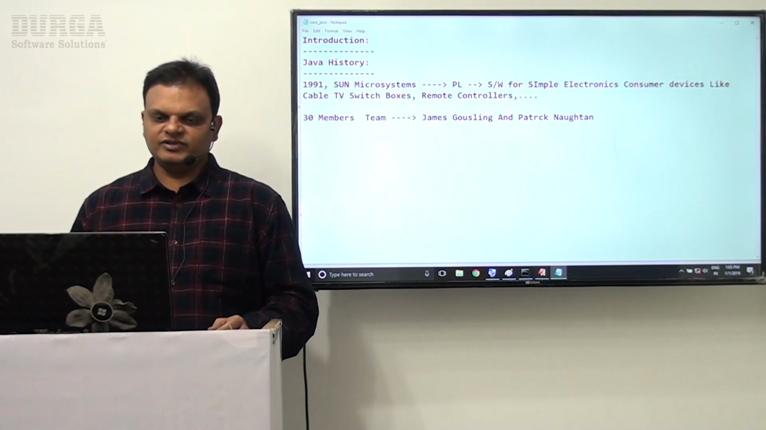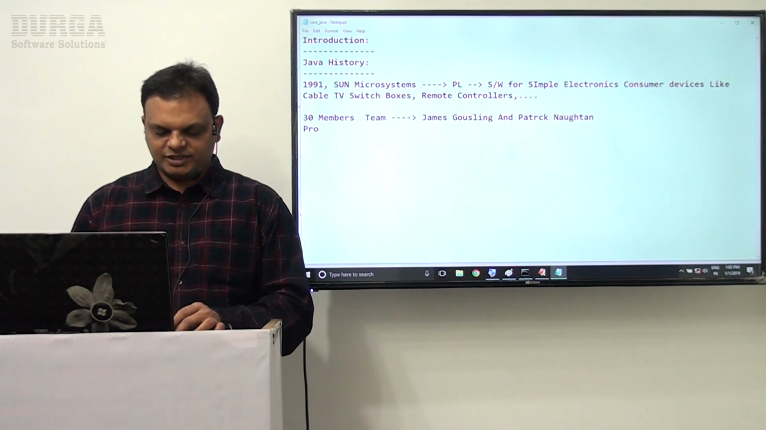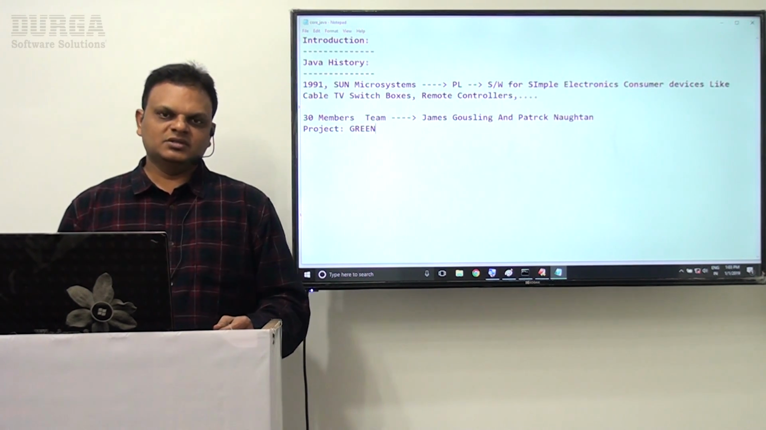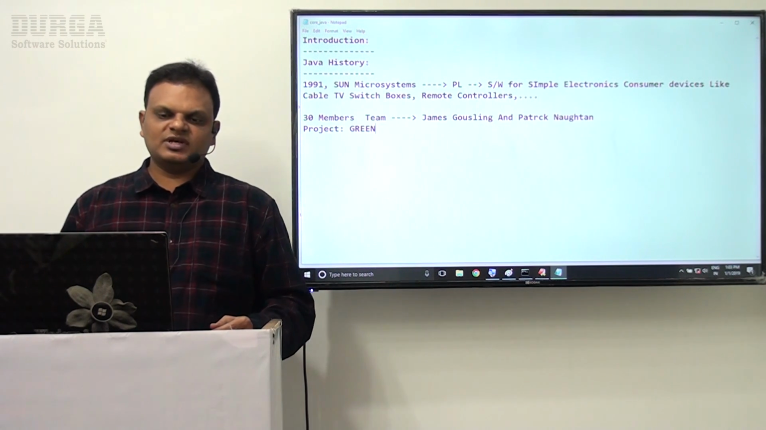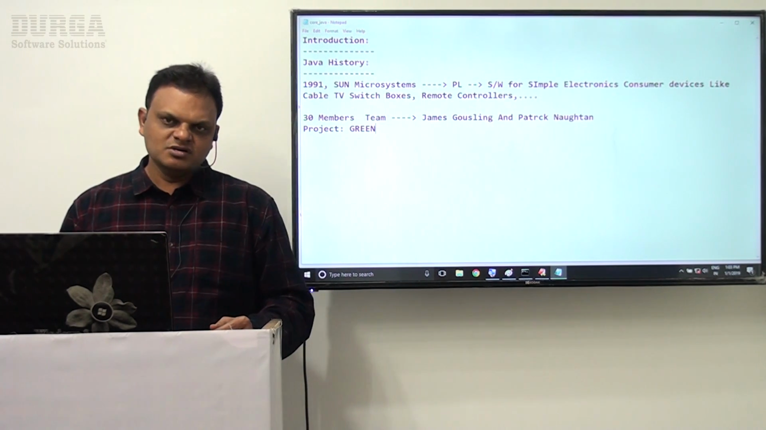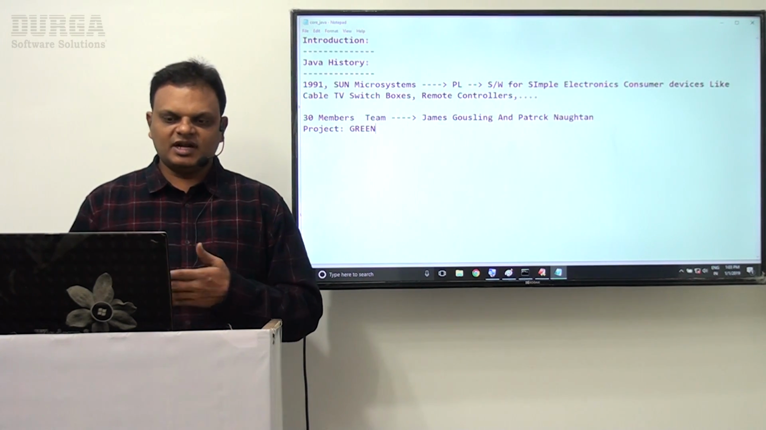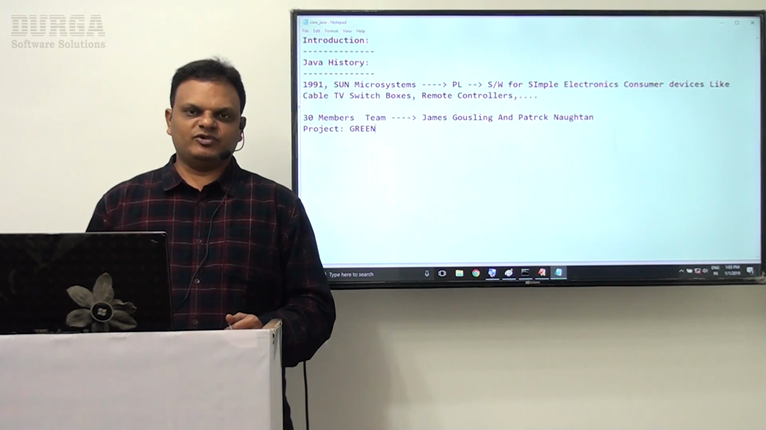Finally, with this 30 members team, Sun Microsystems started a project. What is the project name? Green project. Sun Microsystems started a project to prepare this new programming language, and its name is Green project. Under this Green project, the 30 members team led by James Gosling and Patrick Naughton wanted to prepare a new programming language.